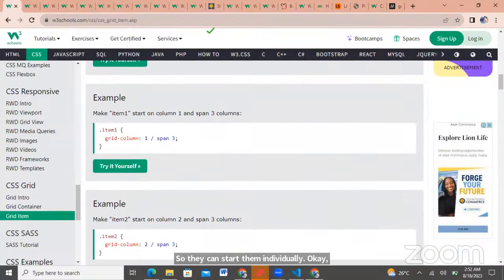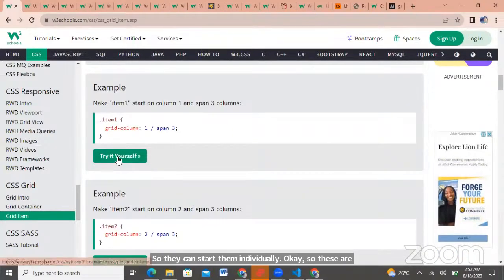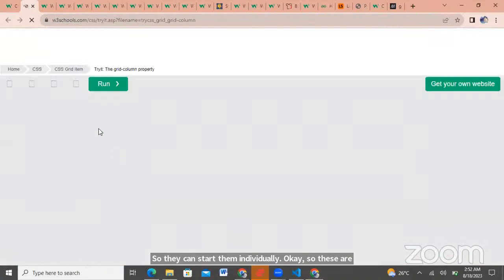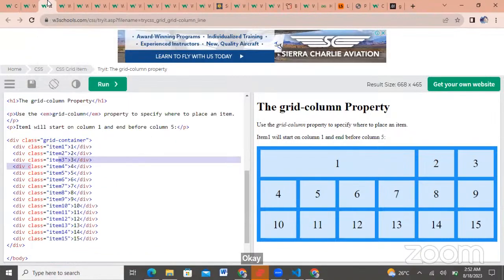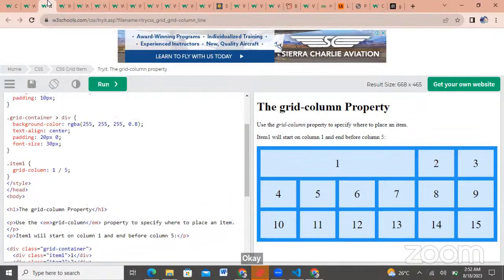So these are 3 different ways of spanning it. This is 1/5. If I put span 5, would that work? Yes.